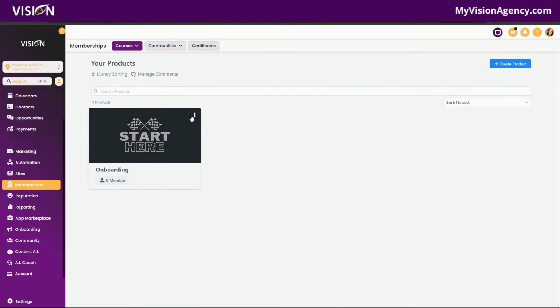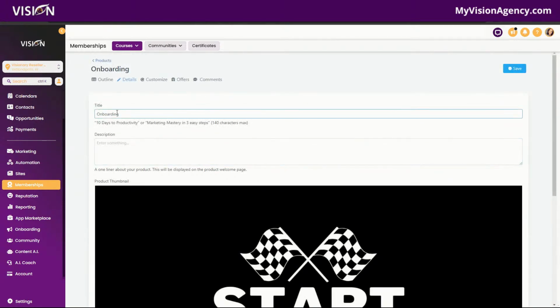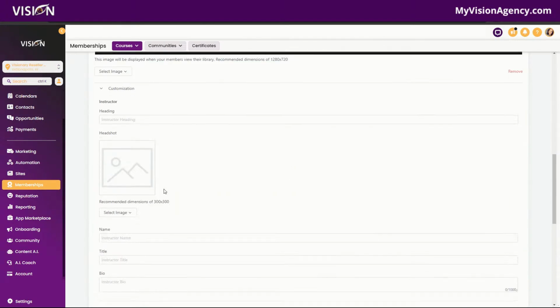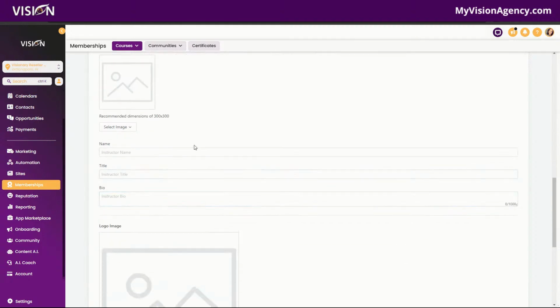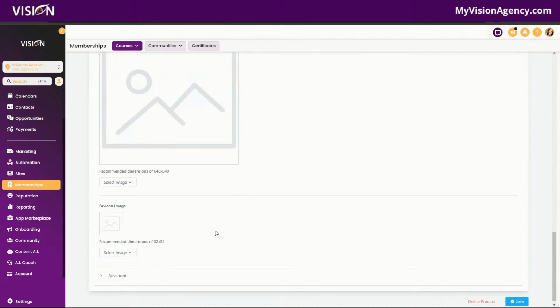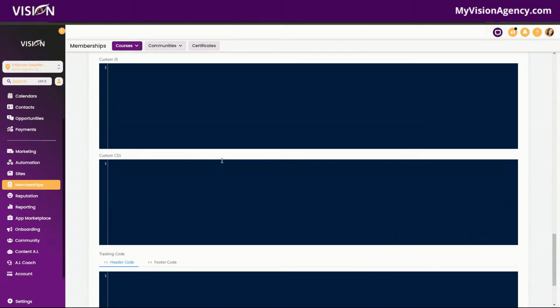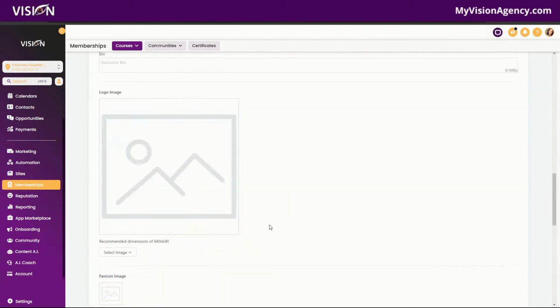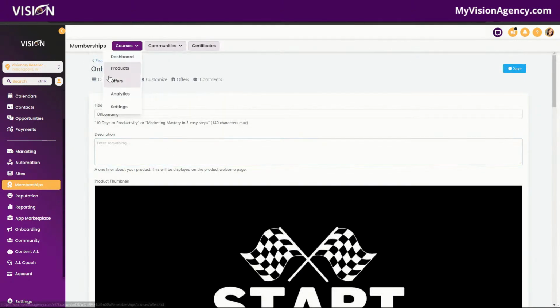If you want to edit the details, you go to edit details here, and then you can rename it if you want to. You can change this image. You can add your own instructor name and logo, the profile image, and all of that, and your own favicon. If you want to add any type of custom code and tracking codes, you could do that here. That's going to be in the main settings of this particular module.